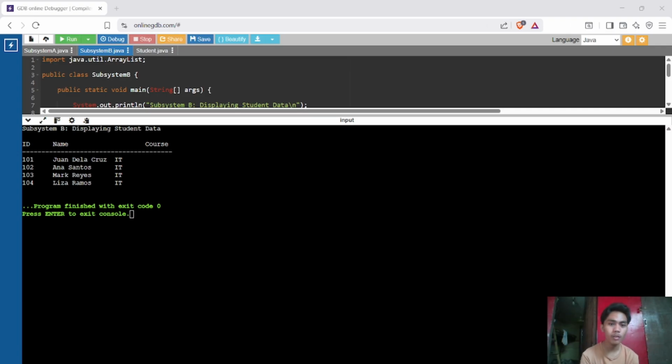Overall, working on this program helped me understand how different parts of a program work together. I learned that the Student class stores information about each student, subsystem A provides the data, and subsystem B shows it on the screen. Separating tasks like this makes the program easier to understand and use. I also learned how important it is to organize your code and think carefully about how data moves between parts. This project made me more confident in creating programs that are clear and organized.